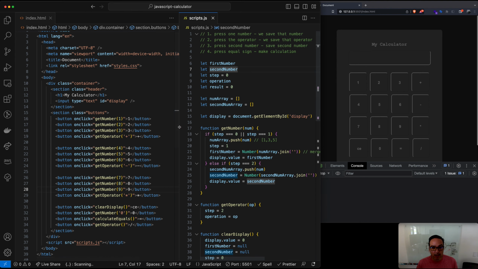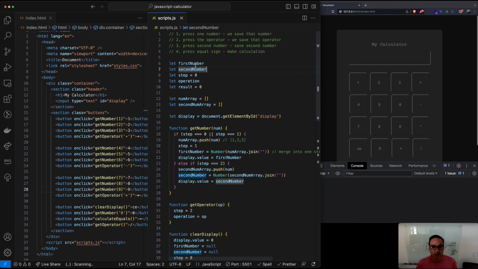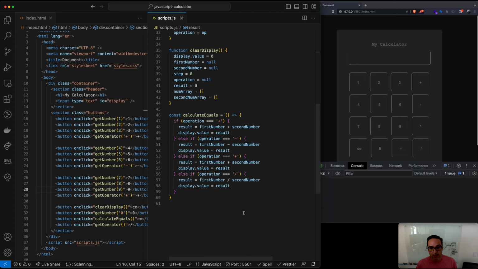Just the main thing is to keep track of the things that are happening outside, the global variables versus the local variables.